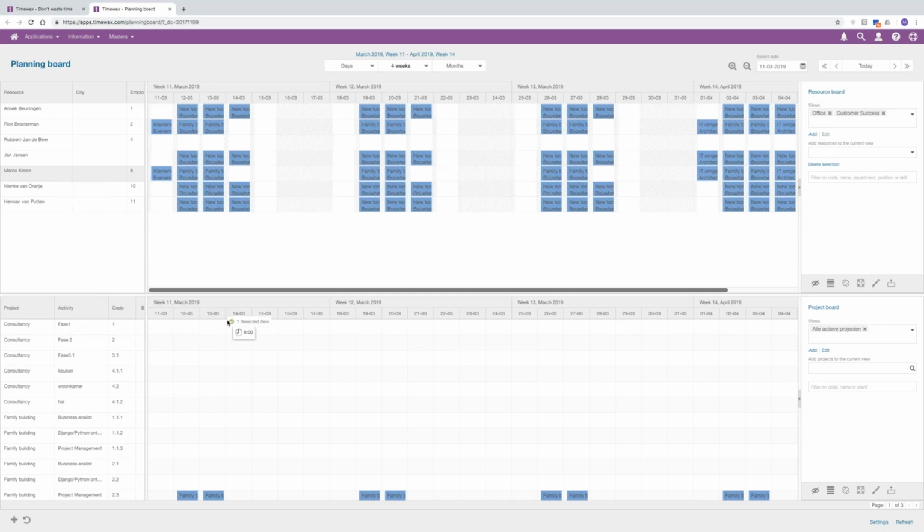So I'm just picking myself up and I will say, okay, in this pop-up, I can change the project, I can change the activity as you used to in the old planning board, but of course a different layout, and I can change the time. So we are making an 8 hours booking, but in this case, I like to plan myself, let's say, from 9 until 12. So it will be a 3-hour booking, and I will press save.